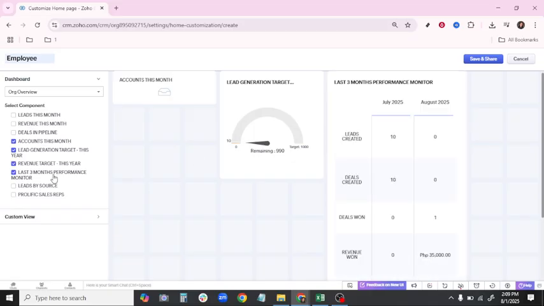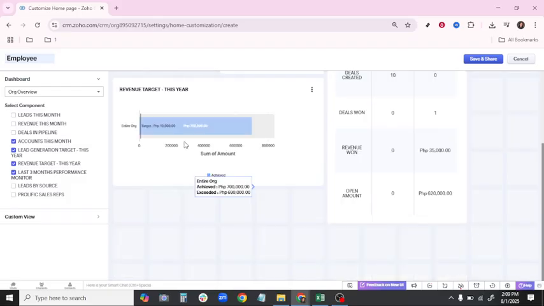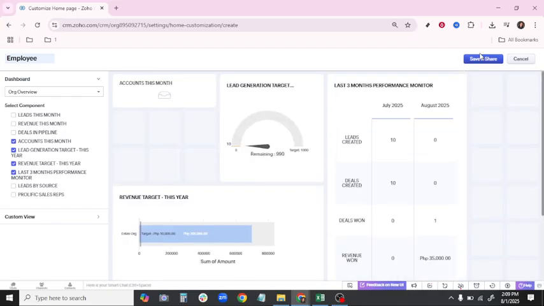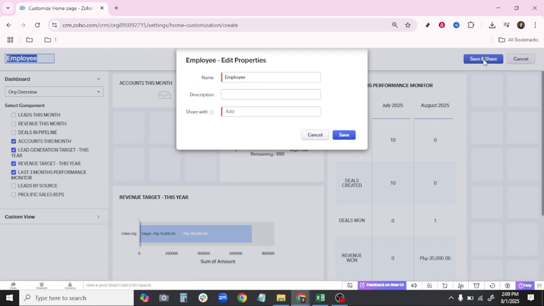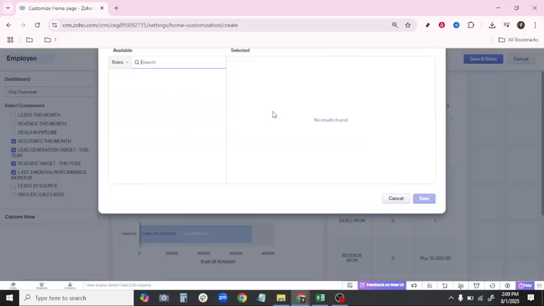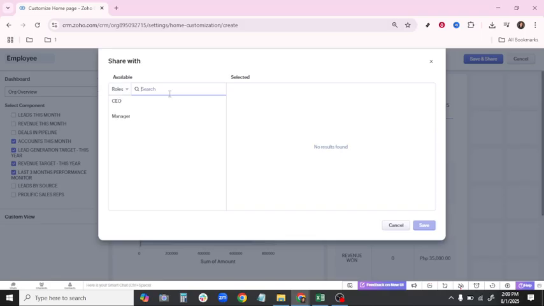With your selections made, click the Save and Share button. This is where you'll enter a name for the dashboard, making it identifiable and easy to find later on. The next step is to add the users you want to share the dashboard with. Simply input their names or email addresses, ensuring that all relevant team members can access this vital resource. Once you've added the necessary users, go ahead and click on ADD to finalize the step.